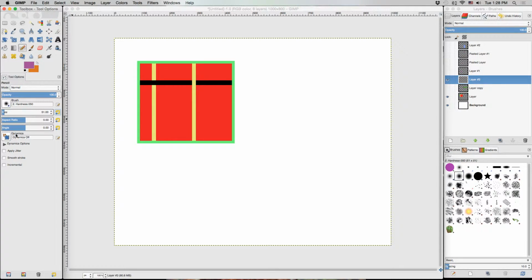We've got the dynamics. This is true for a number of tools. The dynamics is a way to allow what you're drawing to be affected by how you're drawing it. A number of these dynamic options are only available if you're using a stylus on a tablet, but some of them can be used with the mouse. So you can simply select what dynamic presets you want.